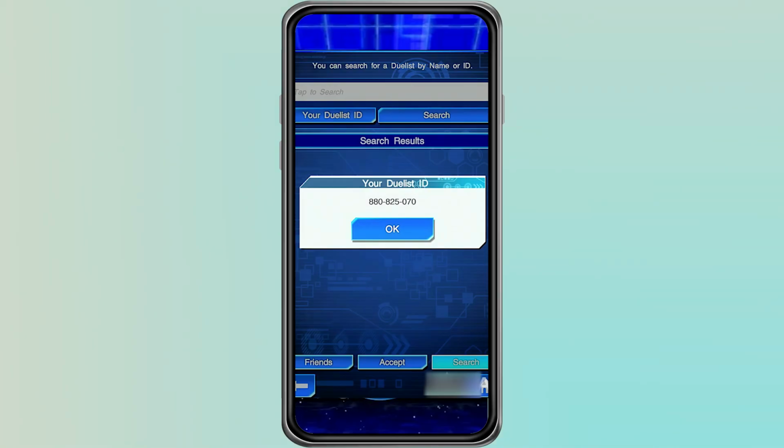You will see a box where you can type in a player's duel ID. Every player in Yu-Gi-Oh! Duel Links has a unique duel ID. To add someone, simply ask your friend for their duel ID number and type it in the search box.